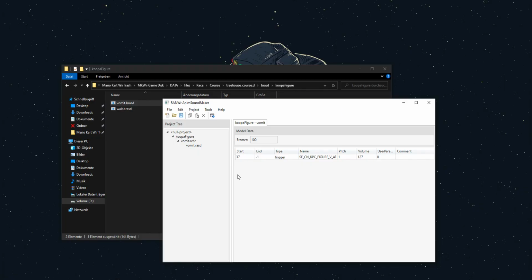So now to actually changing the Brasd file. First off, I'm gonna change the start frame to 20, which is about when in the animation the hammer hits the gong. And I will leave the end frame at -1, type as well. Pitch and volume are also all gonna stay the same. And now the name, I'm just gonna paste in the name from the video.